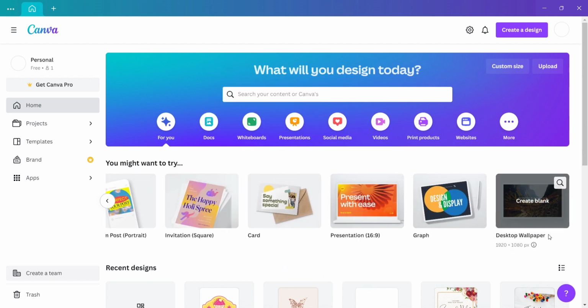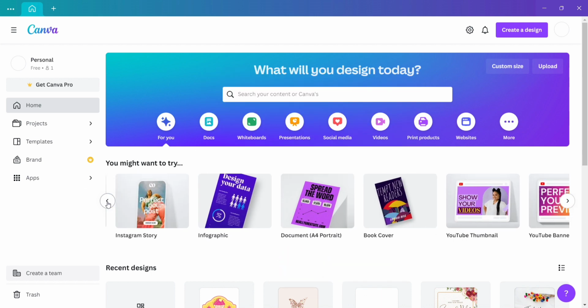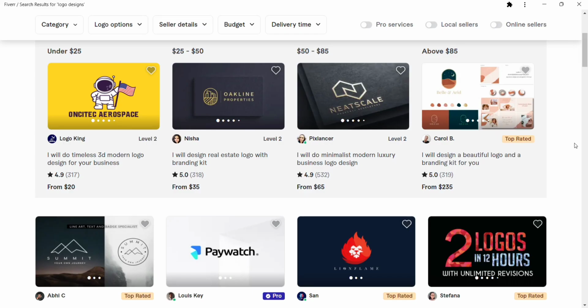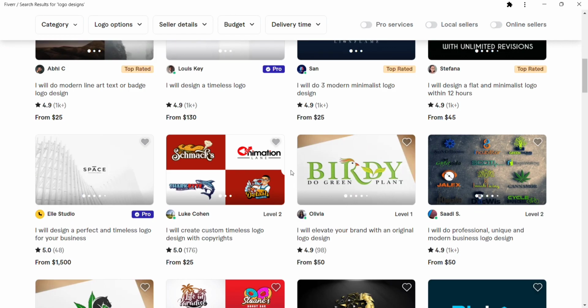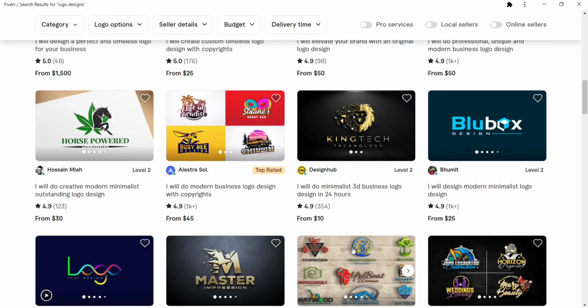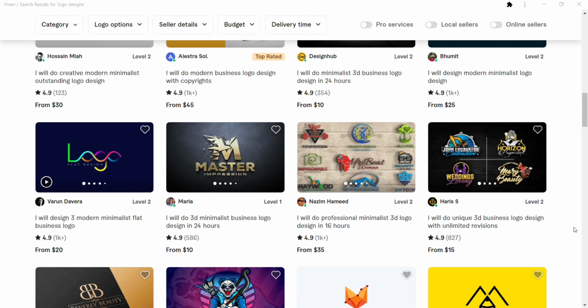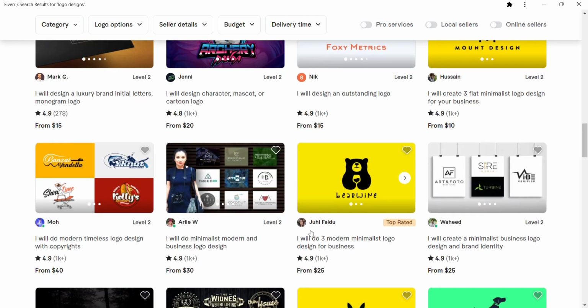So if you are a freelancer in the field of graphic designing, you can sell your logo starting from $5. If you can see on the screen, people are selling different types of logos for $200 also. So there are many freelancers who are offering logo services in different ranges of prices and wide varieties of logos.